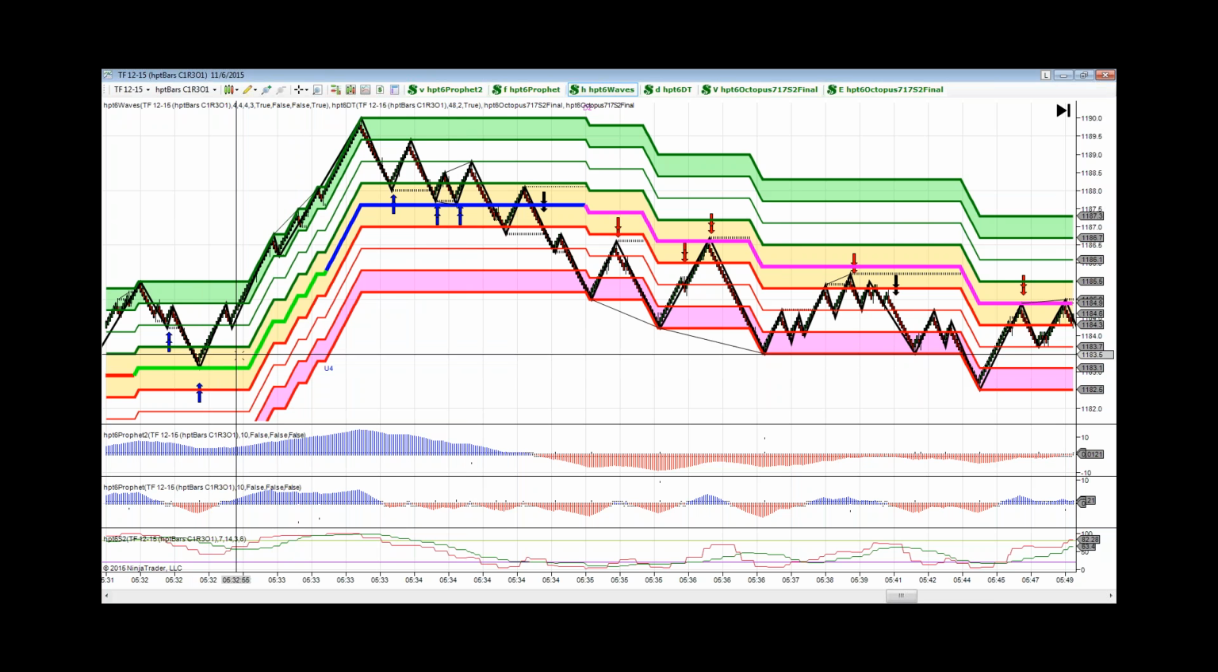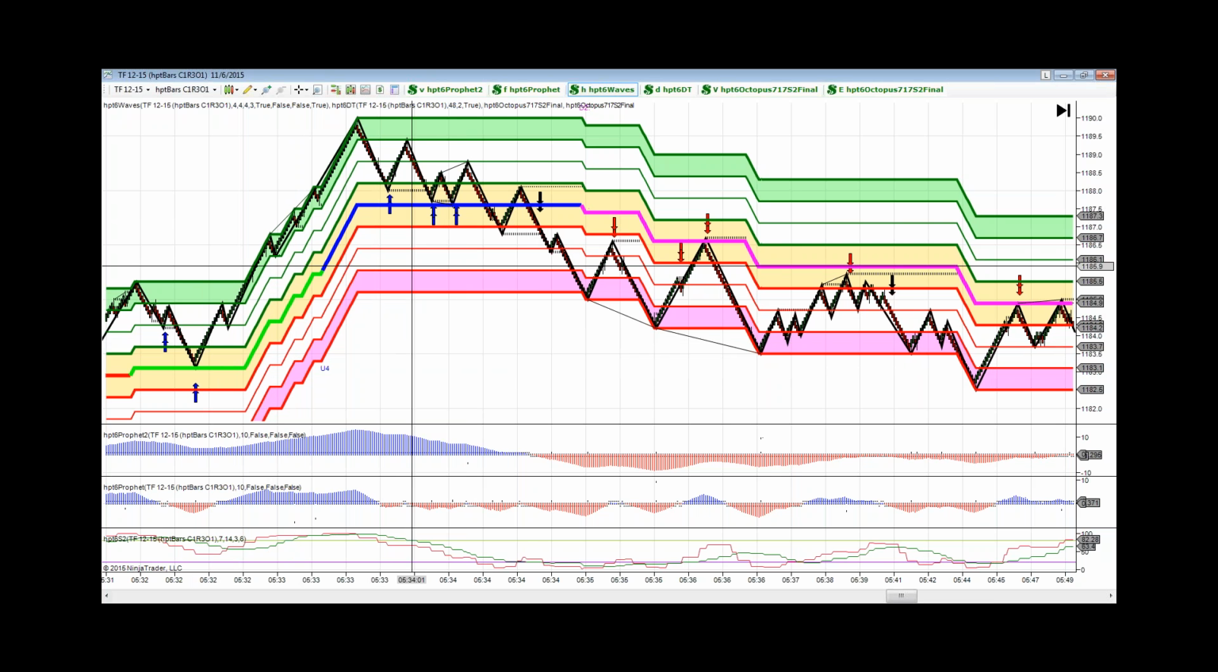Can you explain how you enter? Well, part and parcel of what's in here is called the Octopus trader. The indicator has a trader that you can actually trade with.